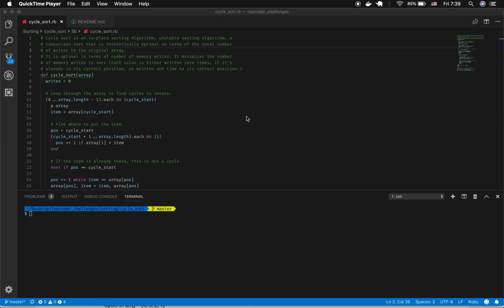Today we're going to take a look at the cycle sort algorithm challenge from Topcoder. Now cycle sort is a comparison sort that theoretically sorts the array with the minimum number of writes to array locations using numbers. So what we're going to look at today is we're going to go through the algorithm.